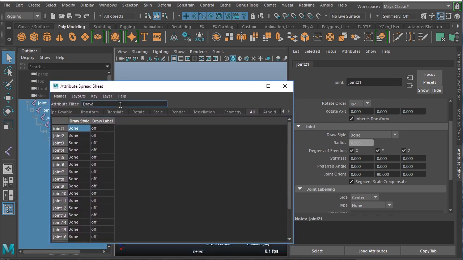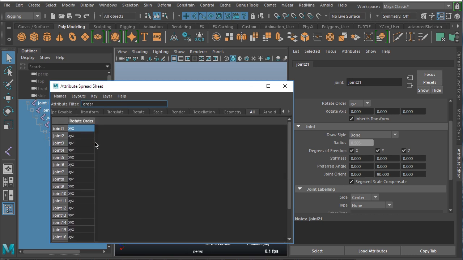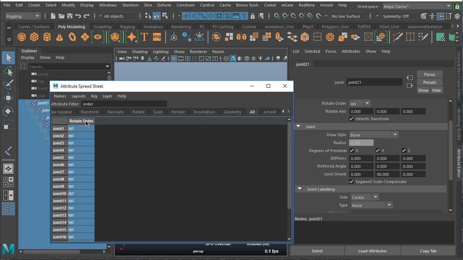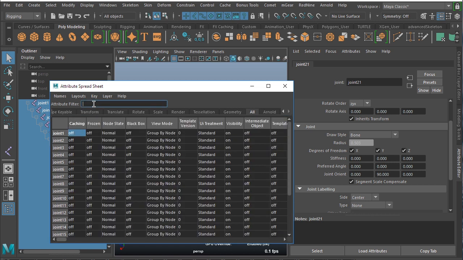For rotate order, I can type order, and it actually does a really good job of filtering quickly. And now we can do Z, Y, X, and fix the top one, Z, Y, X. So you can quickly change rotate orders and turn on and off segment scale compensate. That's another one that is kind of a pain to use.